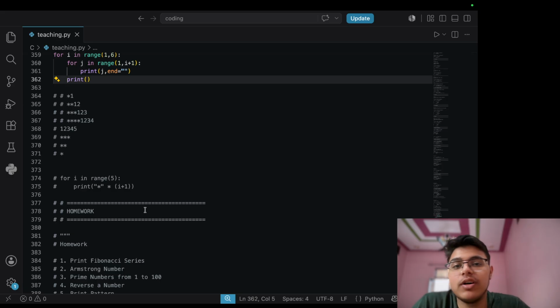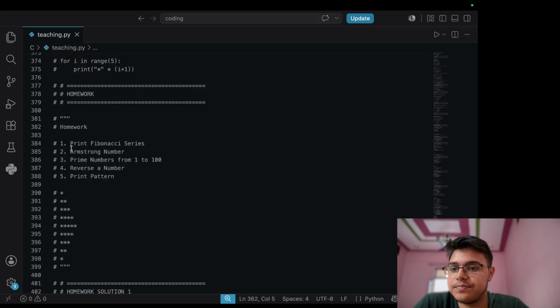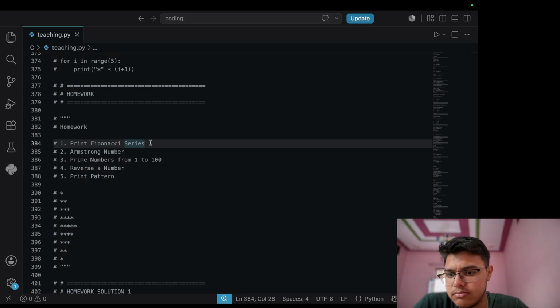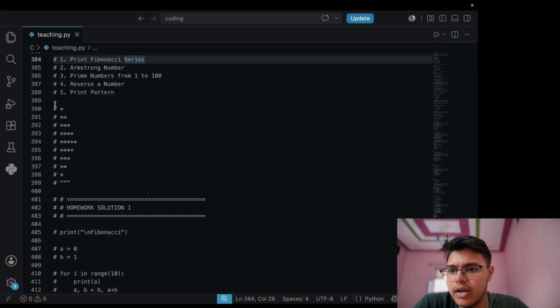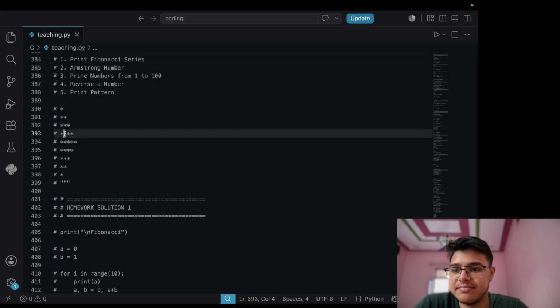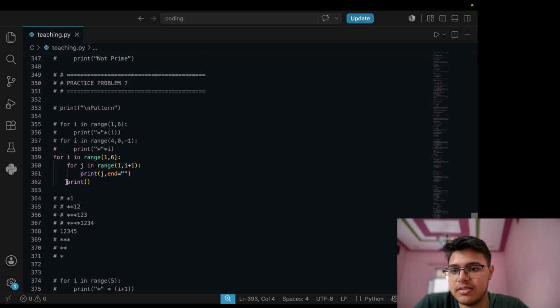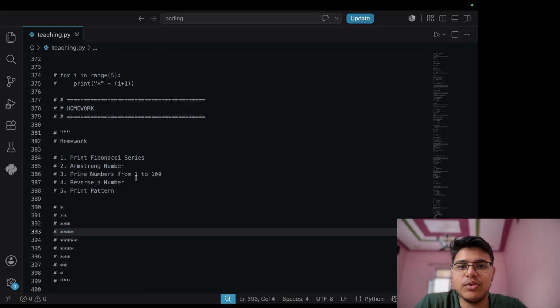Now let's see some homework questions and then we'll end our class. So first is print Fibonacci series. Oh wait, why is this here? Print pattern. Oh, we already did that. Wow, we've already done that question. This one is right here. We will do it again, don't worry.